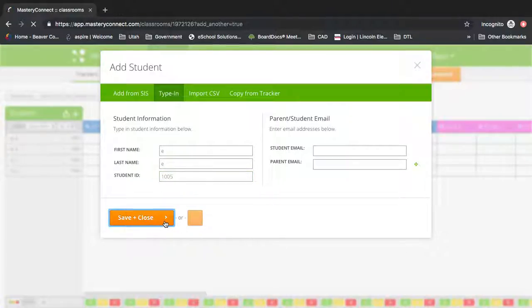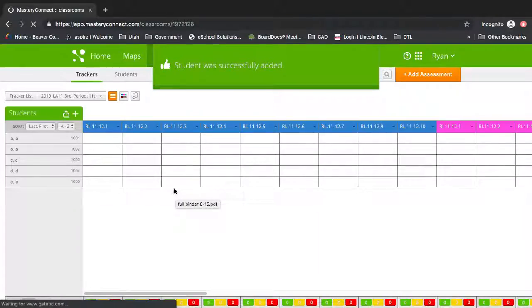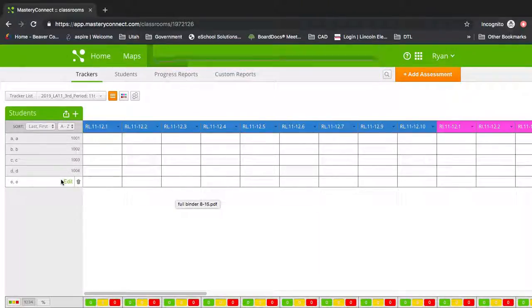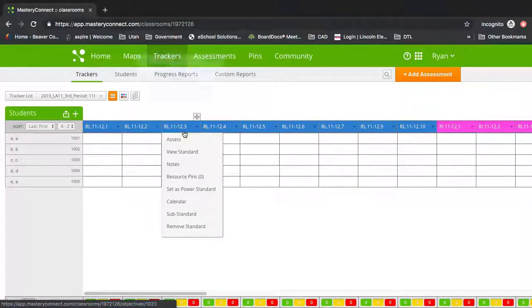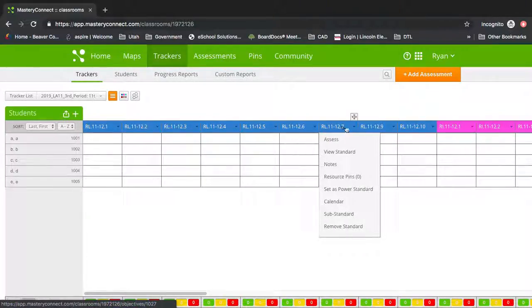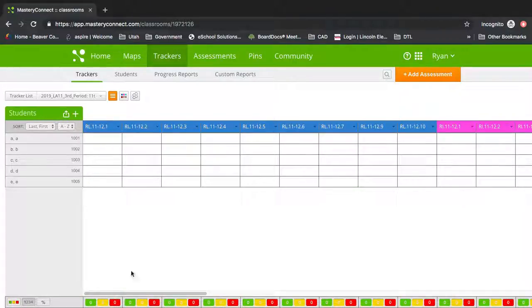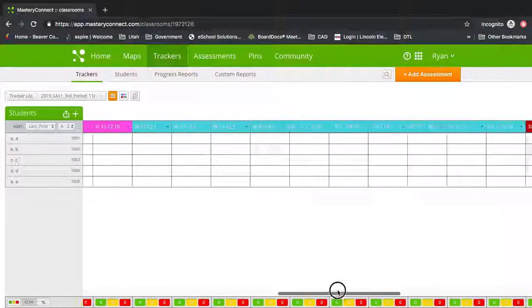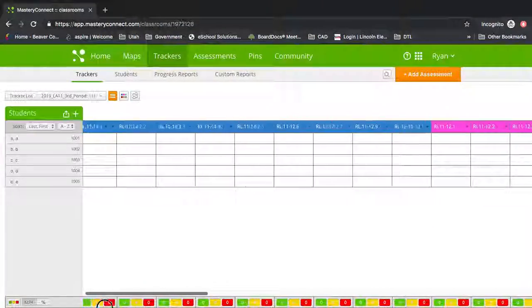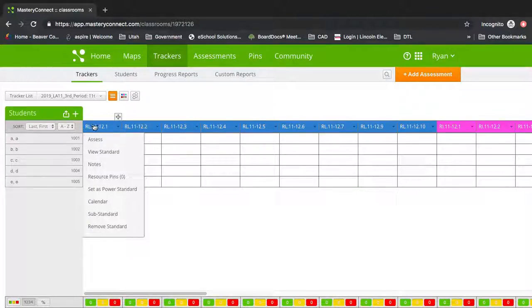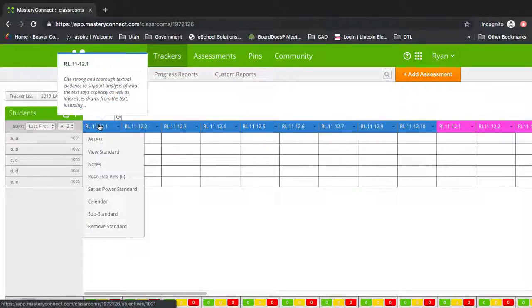Okay, we're going to save and close. So now we have our 5 students created. Okay, we have our Language Arts 11 core across here. And with that created, you look, this actually defaulted and added it color-coded for us. Doesn't always do that, okay? But what it did in this case is it took and it aligned a specific strand of standards together.